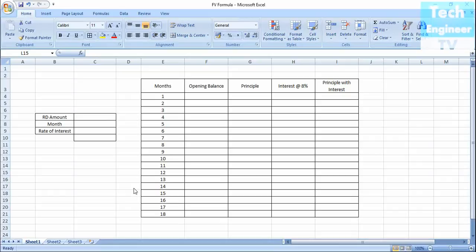and you are going to deposit 100 rupees each month for the next 18 months, at a rate of, for example, 8%. The period will be 18 months, and the 8% interest is the annual interest you're going to get. So in that case, what would your final amount be? This is what the FV formula is all about.